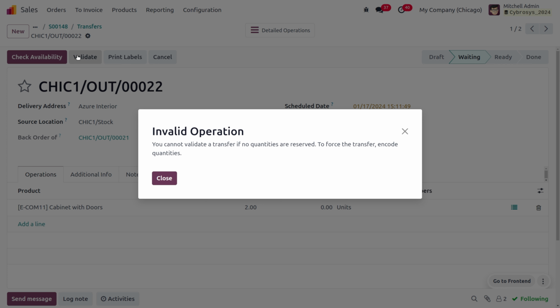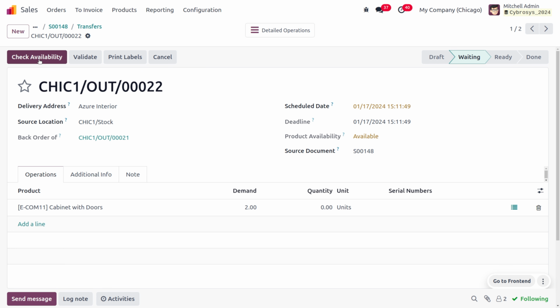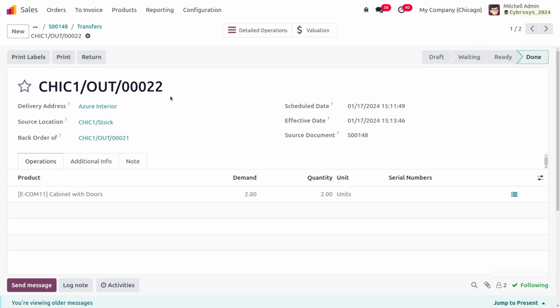As the product is back in stock, we can validate the process. So here you can validate. Before that, we have to check the availability of the product. After that, we can validate the process, and we are done with the picking policy and shipping policy in a simple way.